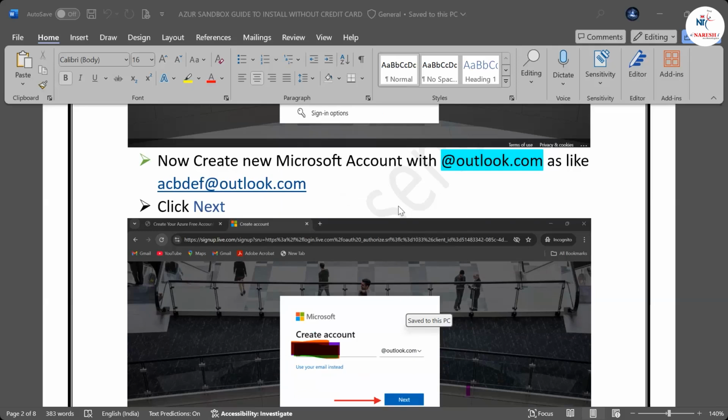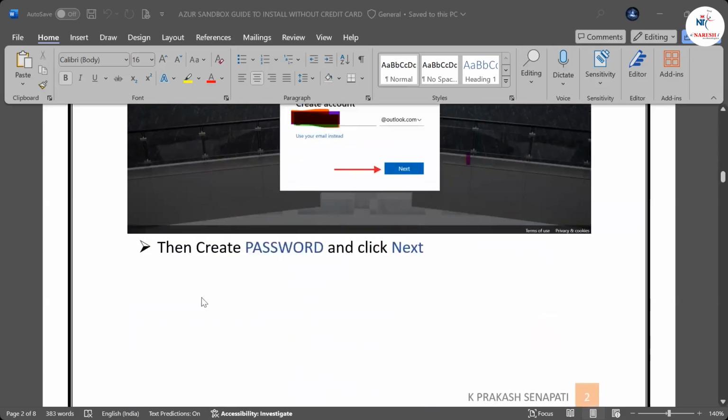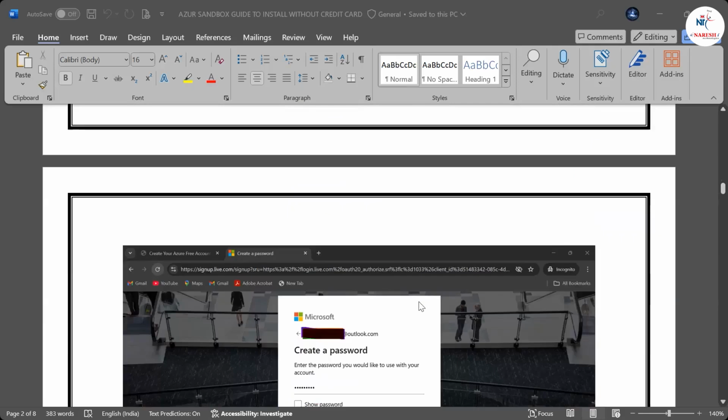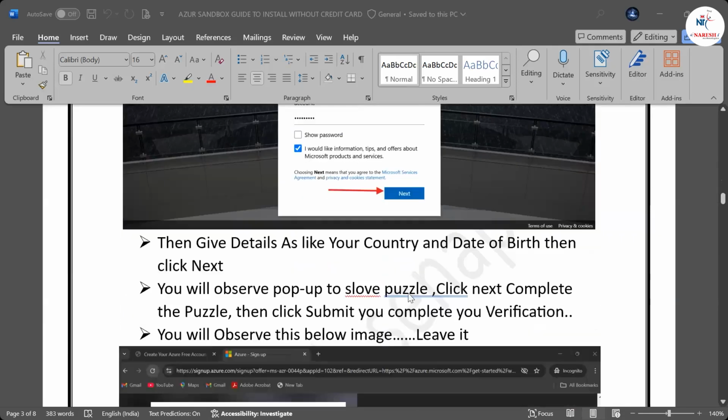Create an account with outlook.com, like abcd@outlook.com, rather than Gmail. After that, set up a password. After setting up the password, give details like country and date of birth, and click next.